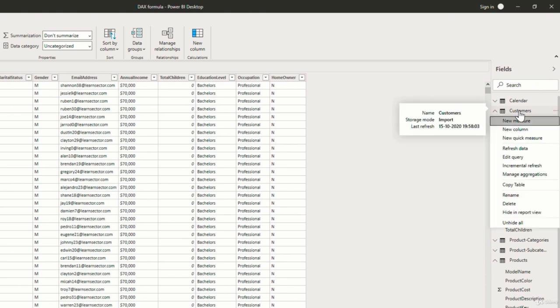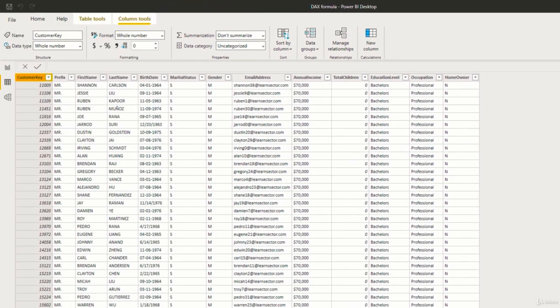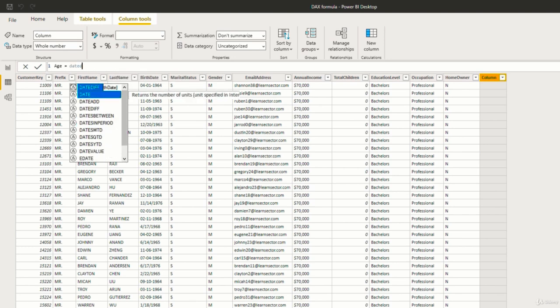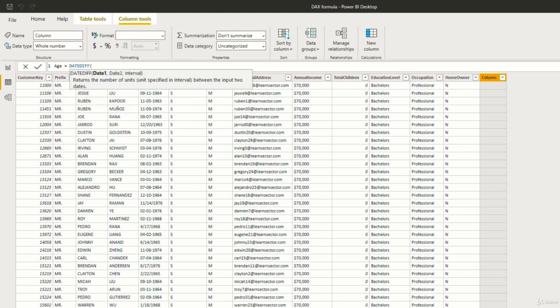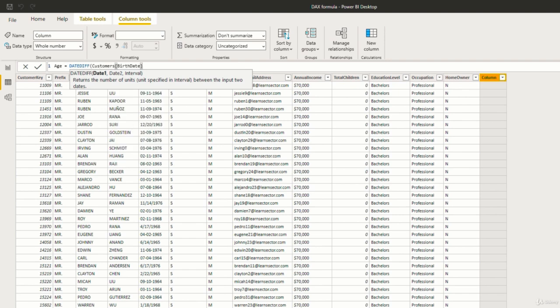So for doing this, I'll add a new calculated column. And I'll call this age. Now I'll start this with the DATEDIFF function. Now here the first argument date1 is the birth date. So the birth date is in the customers table under the birth date column. So I'll select that, comma.